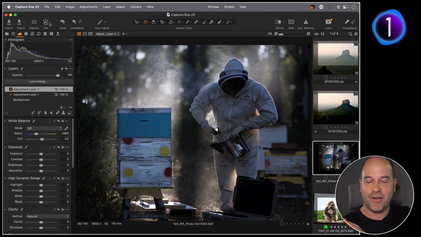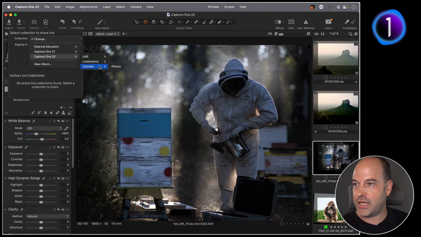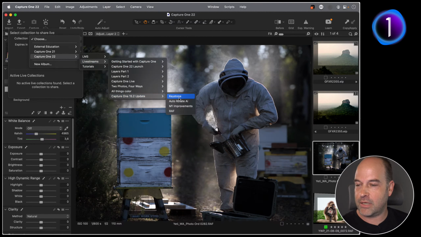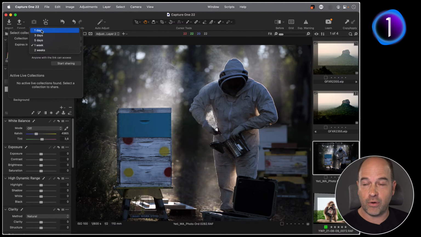Anyway, so Capture One Live allows you to share a collection across the internet with live interaction so that your client, customer, friend, whatever, can rate the photos. Now, previously, if we just go into Capture One Live, and let's just share this one. Let's go for this collection. Now we can set a different expiry time. So by default, it was just 7 days. So we've added a longer time up to 2 weeks and a shorter duration of only 1 day.